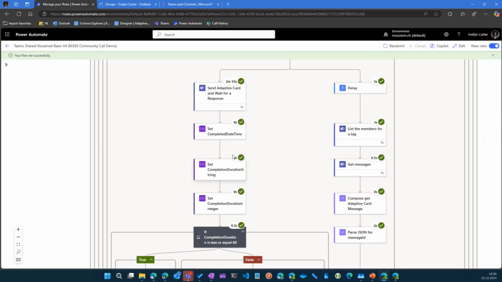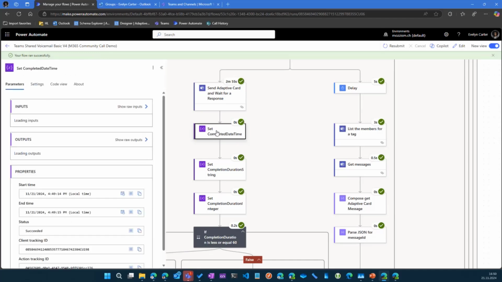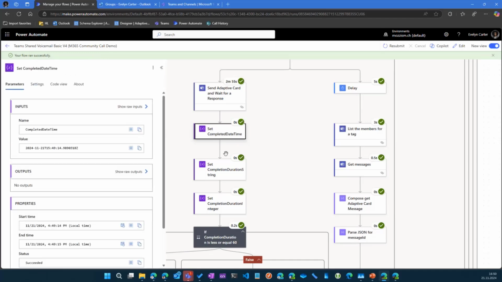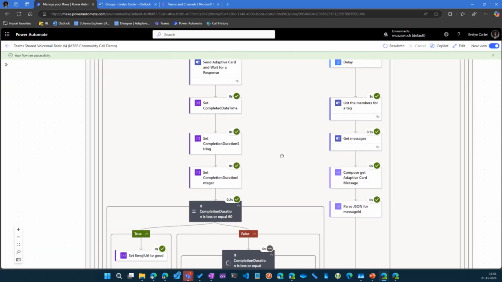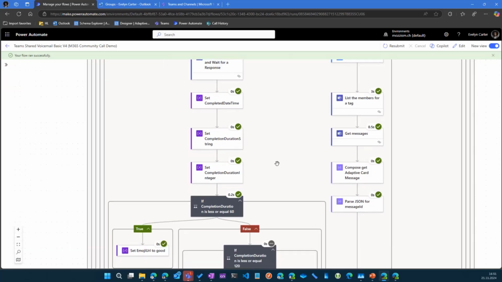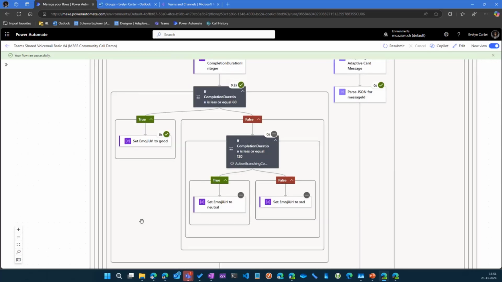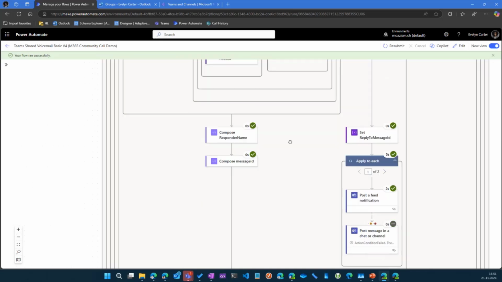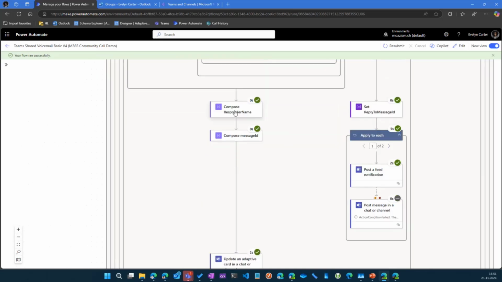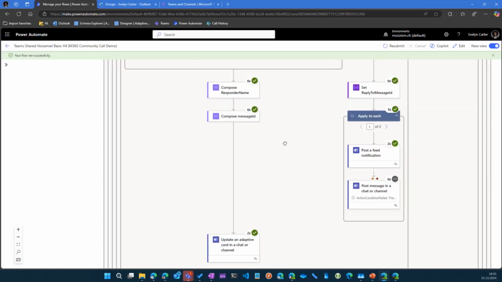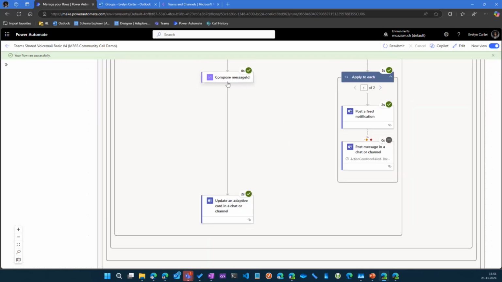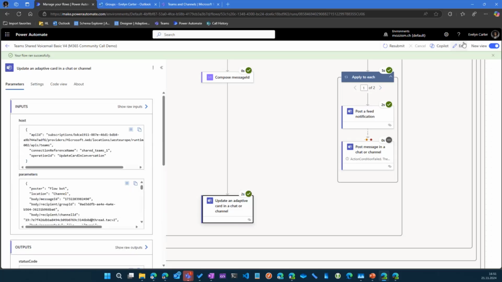And as soon as the person clicks on call completed, the flow continues, and then we can record the time. This is just UTC now, when the button was pressed, so we can calculate how long it took. Depending on that, we set the different URL for the emoji. We read in the responder name, so we can get the information on who clicked the button. Then we get the message ID, so we can then update the card.